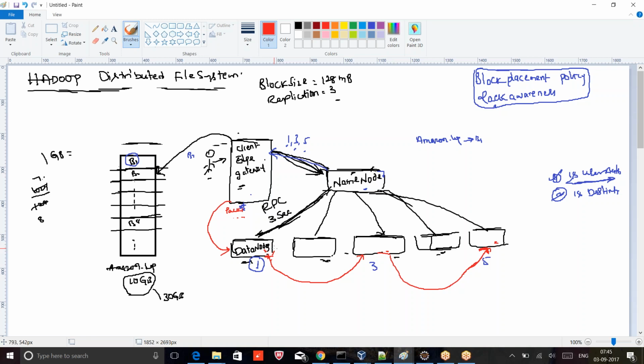Once the packet has reached the first one and is successfully stored, the same copy will be sent to 3, and 3 will send the same copy to 5. Once 5 receives it successfully, 5 will send an acknowledgement to 3, 3 will send the acknowledgement to 1, and 1 will send an acknowledgement to the client saying, hey, we stored it, send me the next packet. Like this they will keep sending the packets.